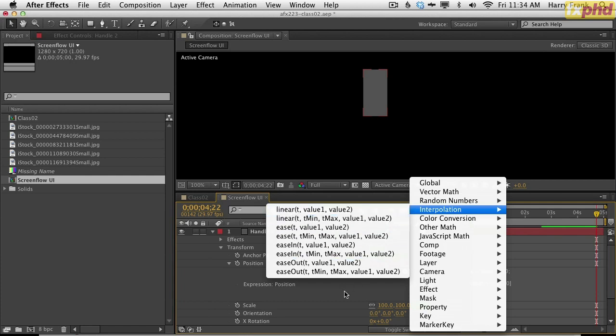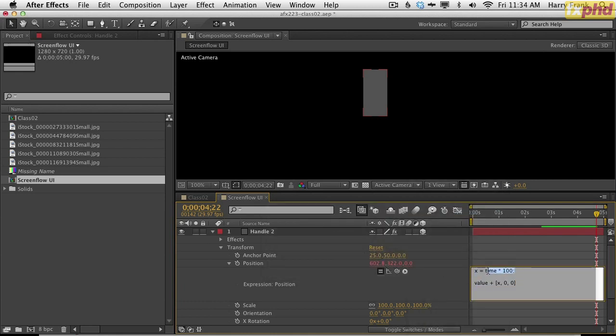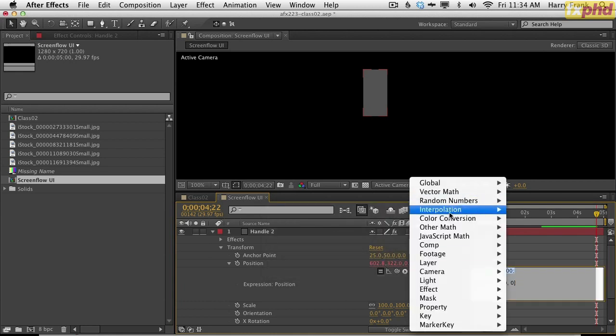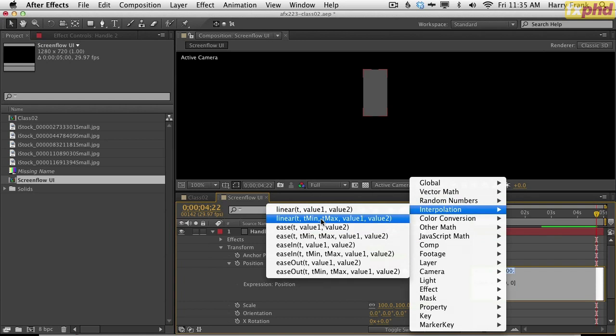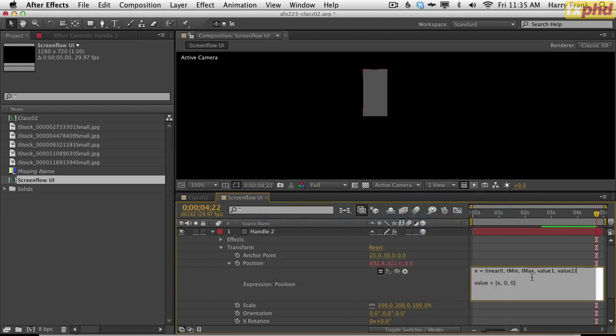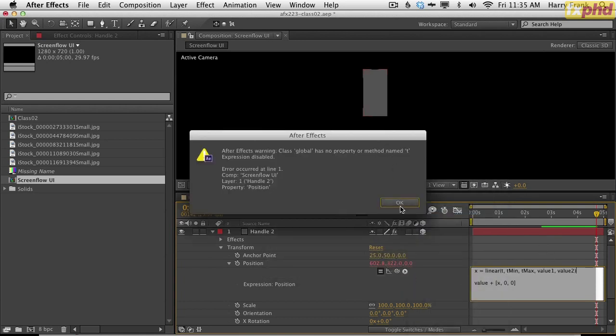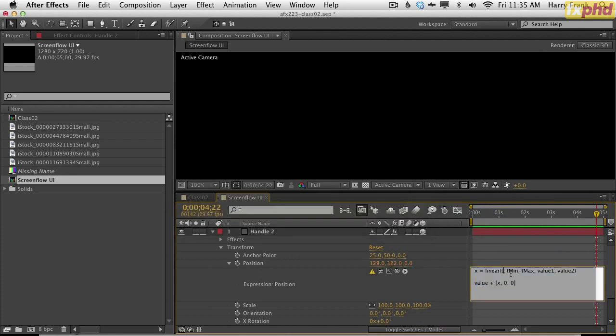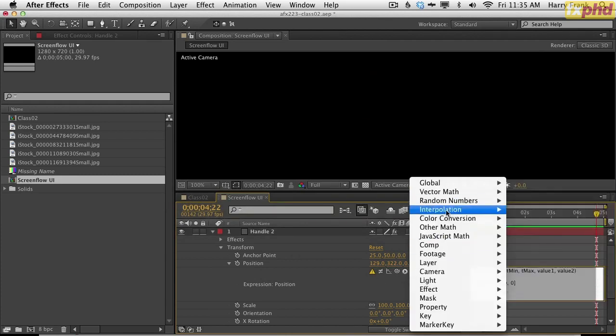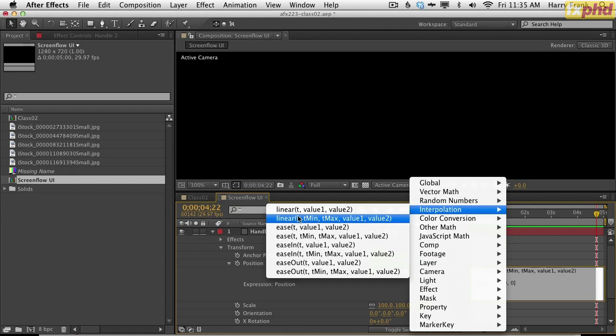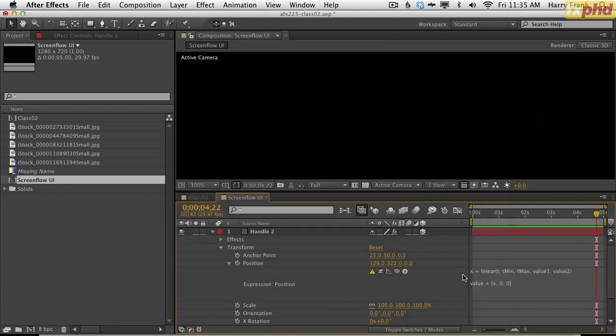But let me drop this in here. In fact, let me drop the default setting in here. Now this is going to give me an error because it's using variables that haven't been declared. This is just sort of a reference. So right here, some value, its minimum value, maximum value, and then out value 1, value 2. What does that mean?